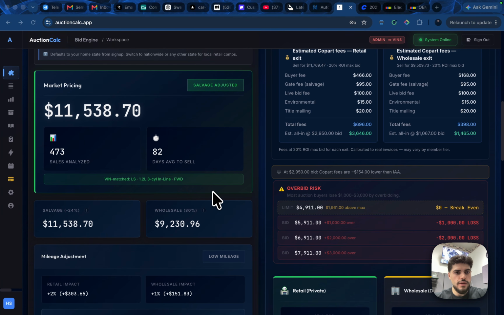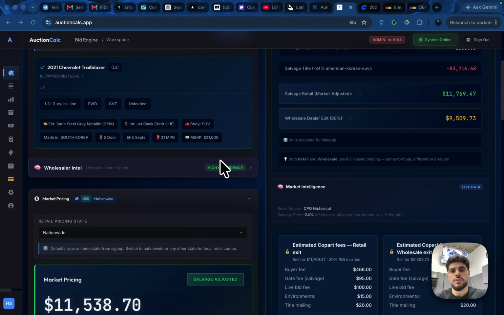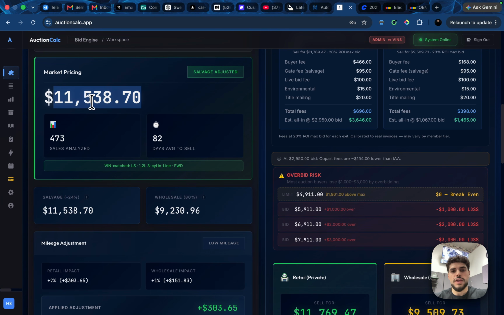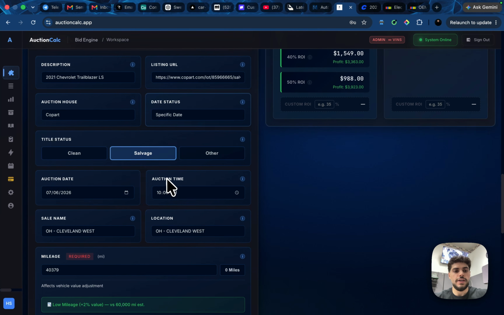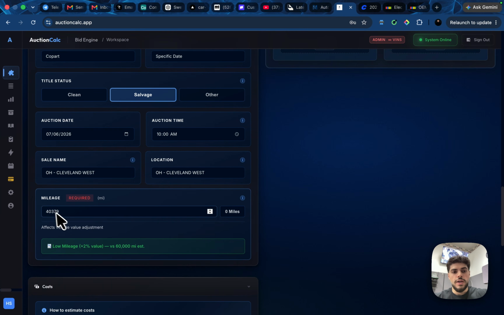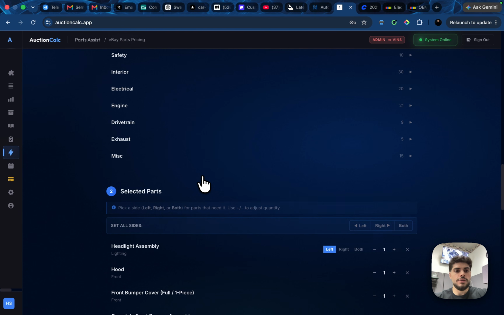So as you can see, everything is already automatically here for you. Everything we did manually together. You have $11,000 for the retail price because it's salvage. The link is already here. The time and date, everything is already here for you. The mileage. So instead of doing this manually, it did everything for you automatically. Okay, auction fee is already calculated. The parts cost already calculated.